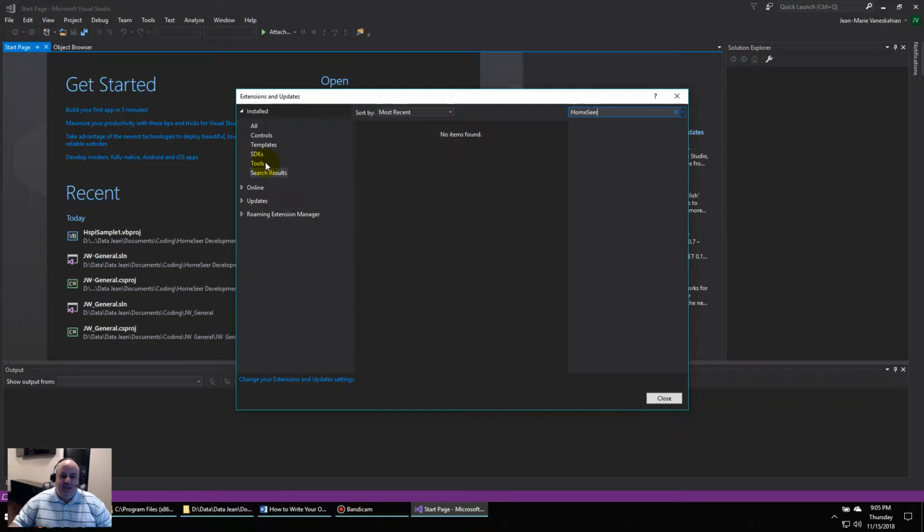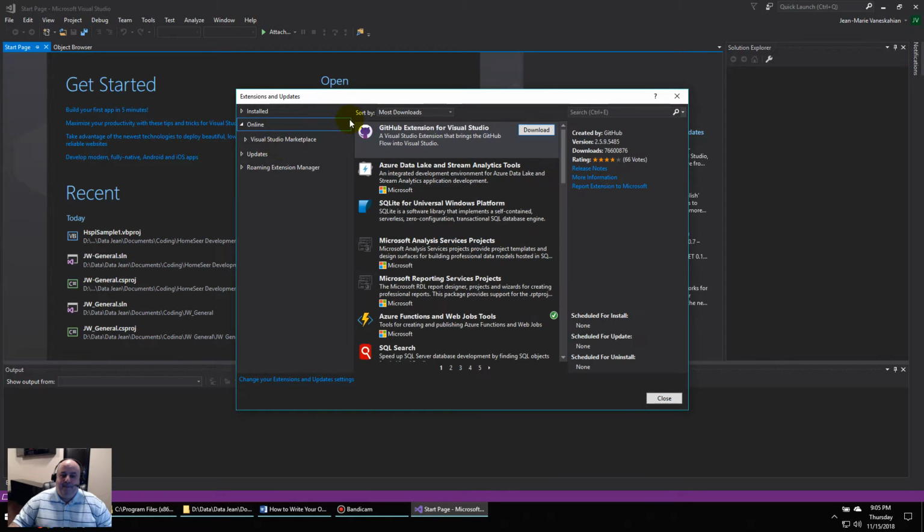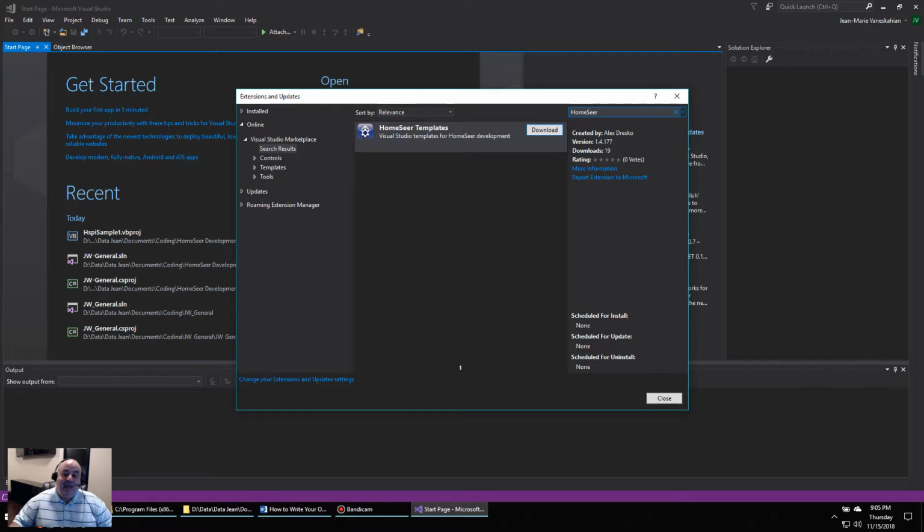And we're getting a not found. That's because we're looking at the installed ones. That's incorrect, sorry. You want to go to Online. You go Online, you do search, type in HomeSeer, and now you see the HomeSeer templates. Visual Studio templates for HomeSeer development.